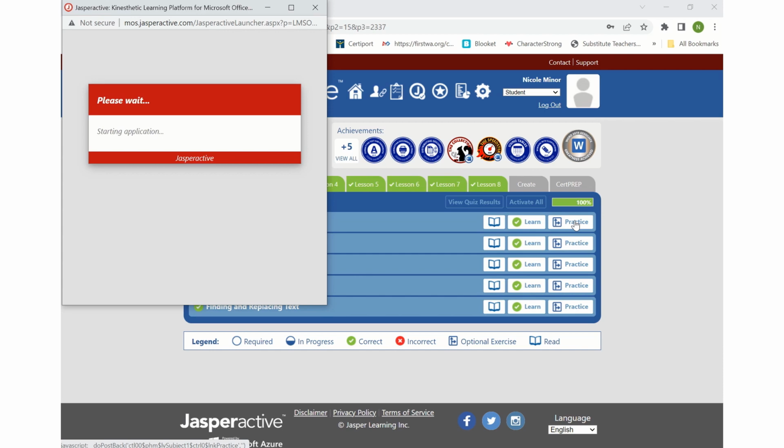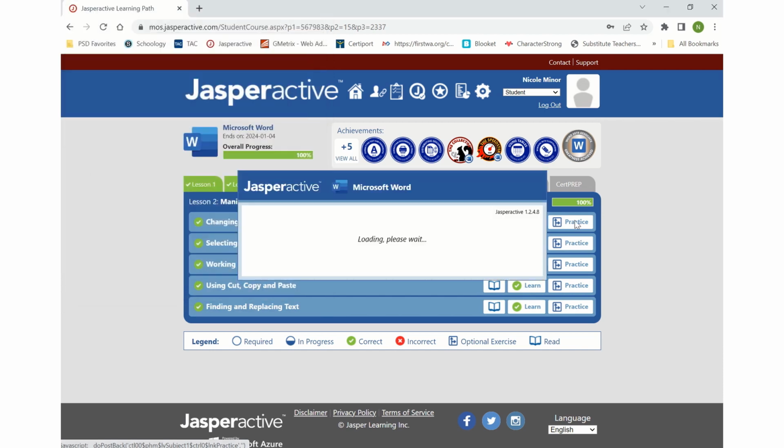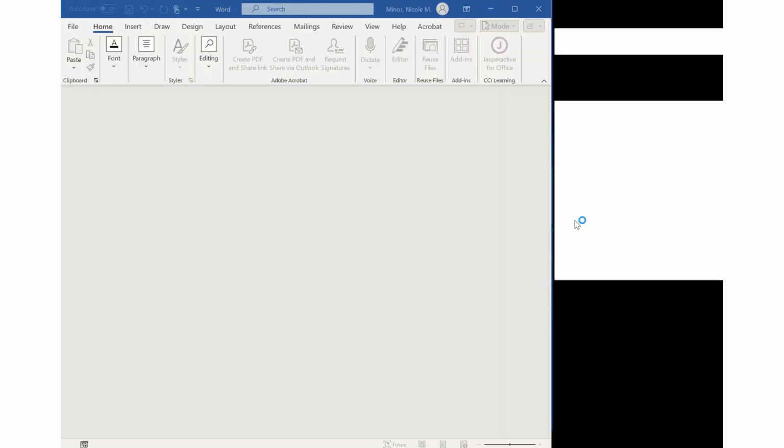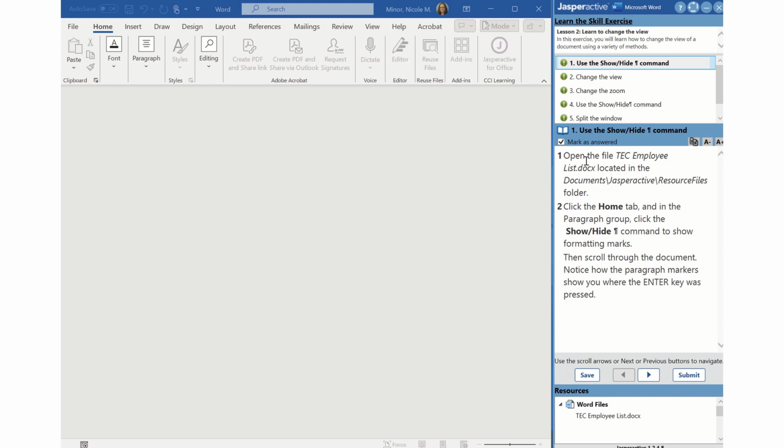Make sure you're patient. If you continue to click, it will continue to launch, and then it will end up looping, and you will not get credit for any of the work that you do. So please click Jasper Active once, launch the lesson.